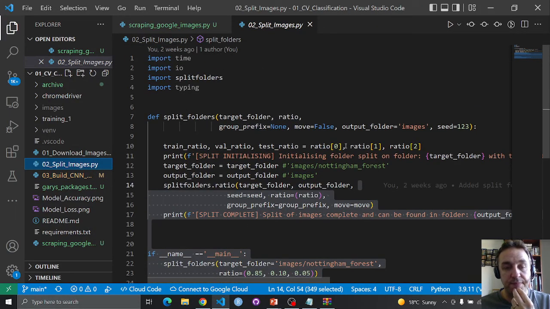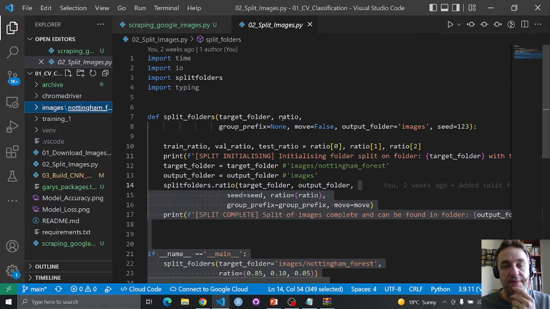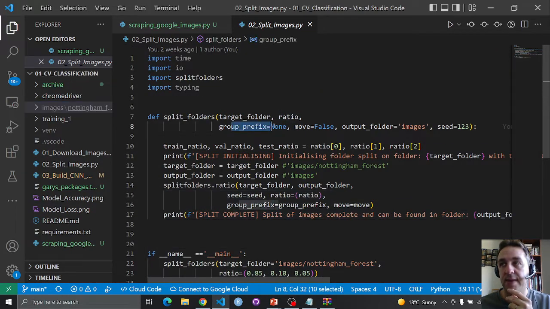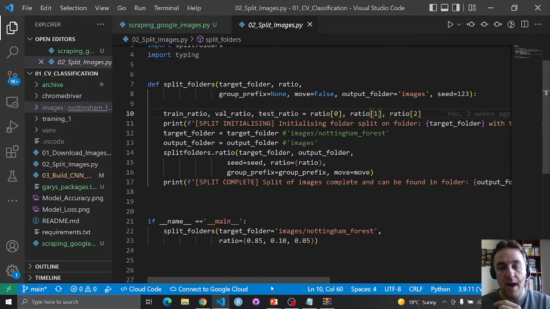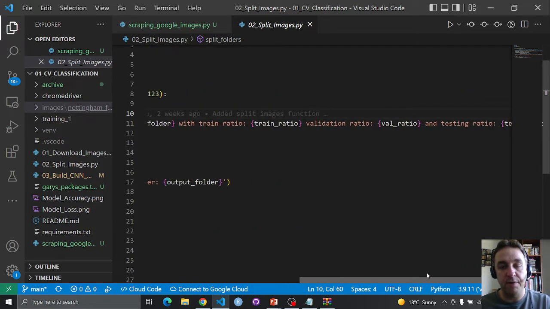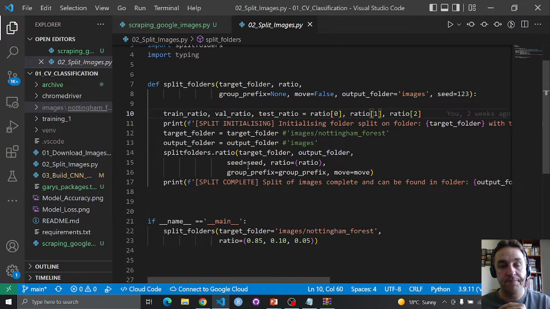So split images then. So what we're going to do is we've got these images in our Nottingham Forest folder. So you'll have a target folder, what ratio you want to split them by, how you're going to group them, we don't have to pass anything to that, and an output folder. So we're going to get a train ratio, a validation ratio, and our testing ratio pulled back as list elements. And then I just put initializing split on the target folder with the train ratio, validation ratio, and the testing ratio. Our target folder is going to be the target folder, but for me it's images Nottingham Forest.